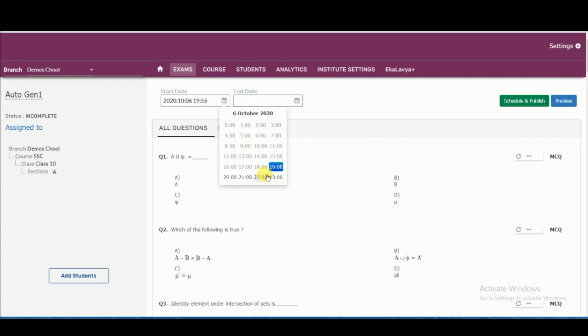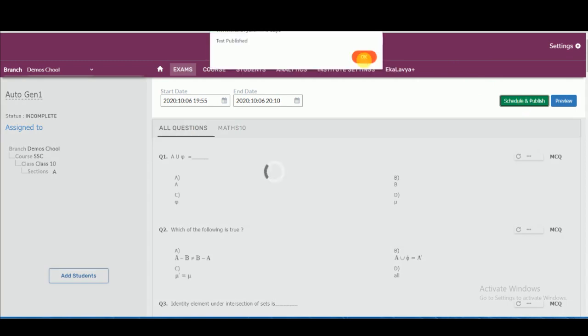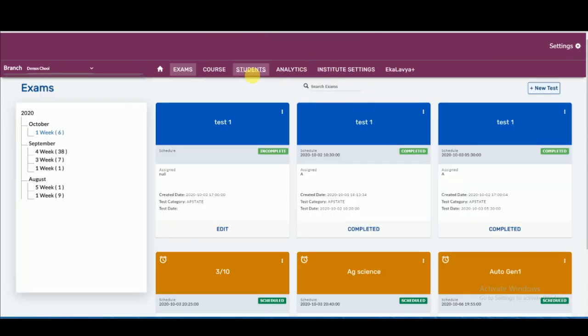If they miss the test, they will not be able to open it again, or they cannot open it before the start time, before the scheduled time. The test is successfully published. This is auto generation, where the system selects the questions randomly.